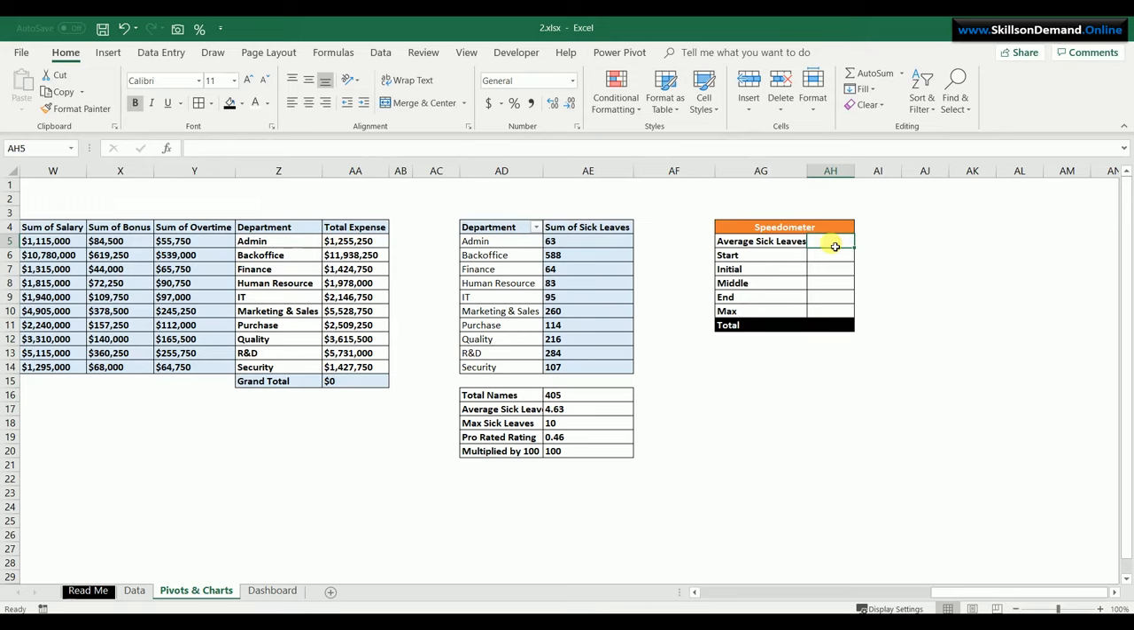For average sick leave, let's add a formula to multiply prorated rating into 100. In this chart, we are going to subdivide the values into 4 buckets. Total value of the chart will be 200. Let's keep the start value as 0, initial as 15, middle as 35, end as 50, and max value as 100, so that total becomes 200.